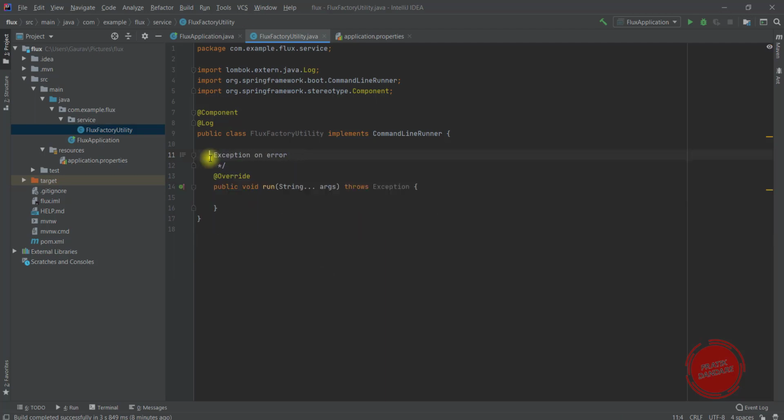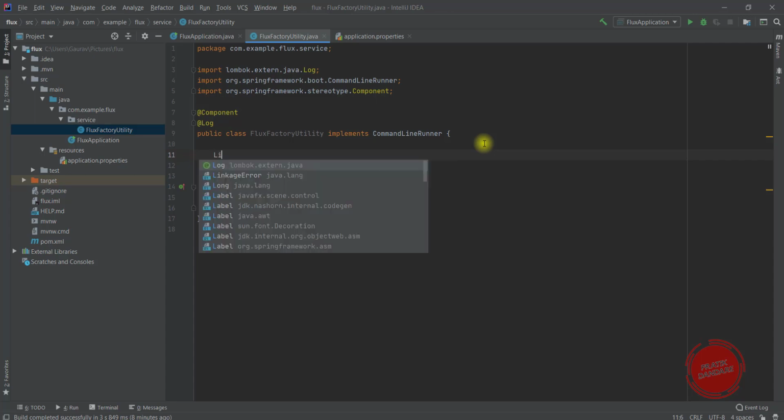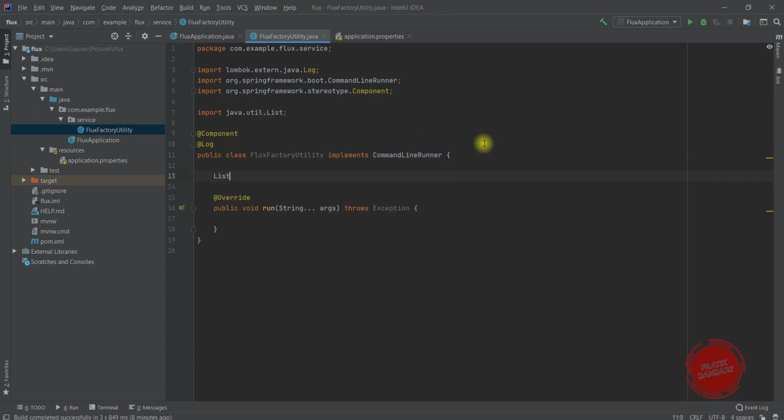Now let's see how many factory ways there are, or what methods they provide to create a Flux. So let's check it. For that purpose I am creating one ArrayList, a list of integers.